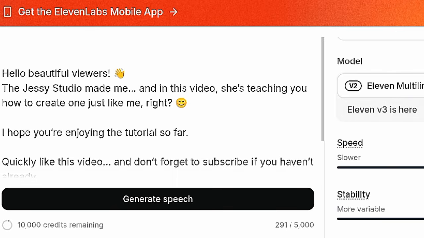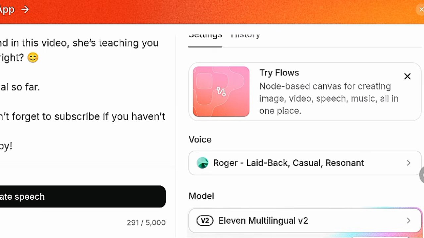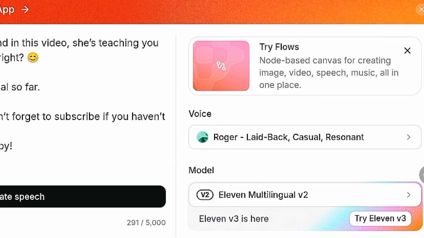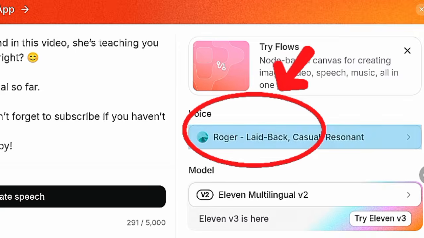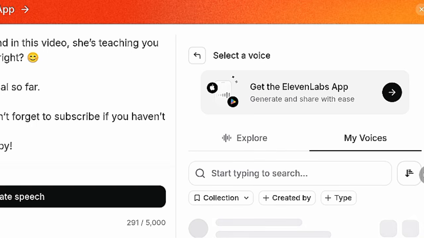Once you've done that, the next step is to select a voice. This is especially for those of you who don't want to use your real voice. ElevenLabs gives you different voice options, so you can choose the one that best fits your style. And perhaps you want a specific accent. This is what I usually do.